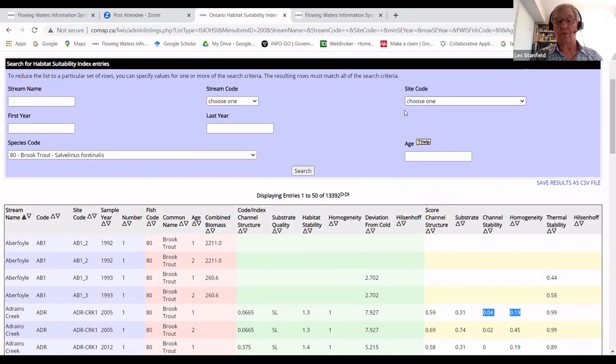Take note that you can also search by individual streams. I'm hoping to get a project search on this one, but we haven't got that yet. Any questions about that?